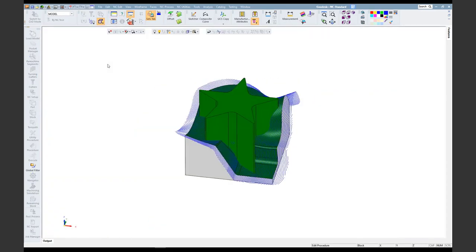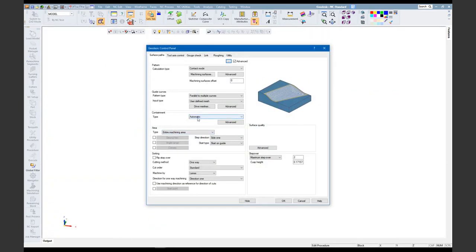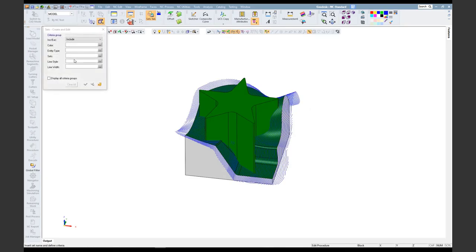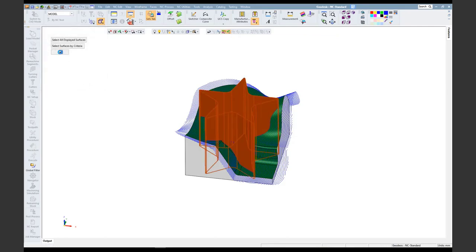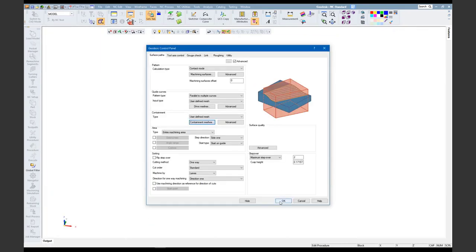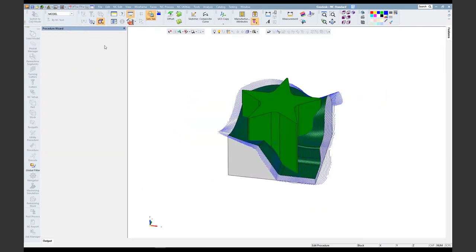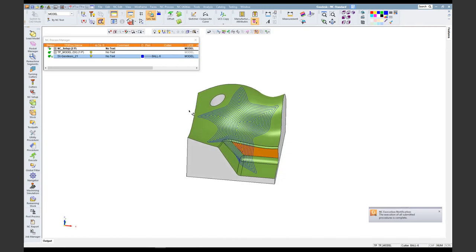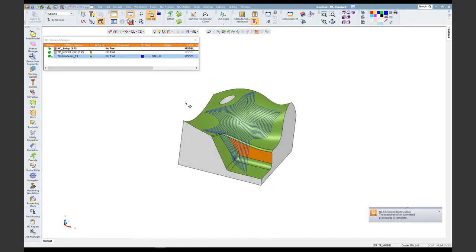Let's edit the procedure again, and this time we will contain the motion with the same mesh geometry. Okay, and calculate again. This is the new result. The motions are now both guided and contained by the mesh.